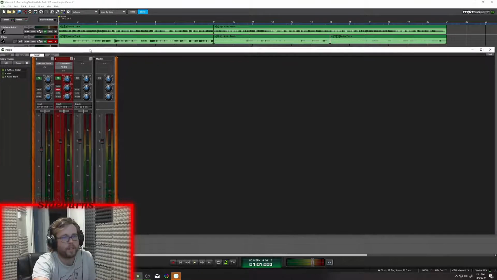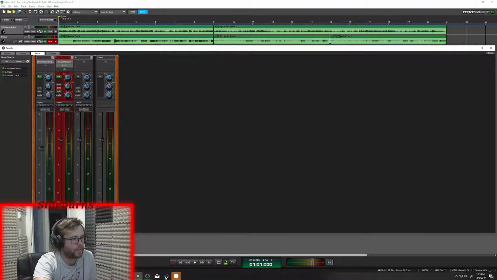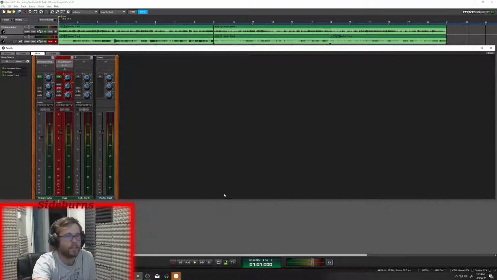So I have this here undocked and I have it blown up so you guys can sort of see it. Right there is probably good. Then you can see what I'm doing with the drums here. I'm going to start adding the drums and show you how I do that in Mixcraft.